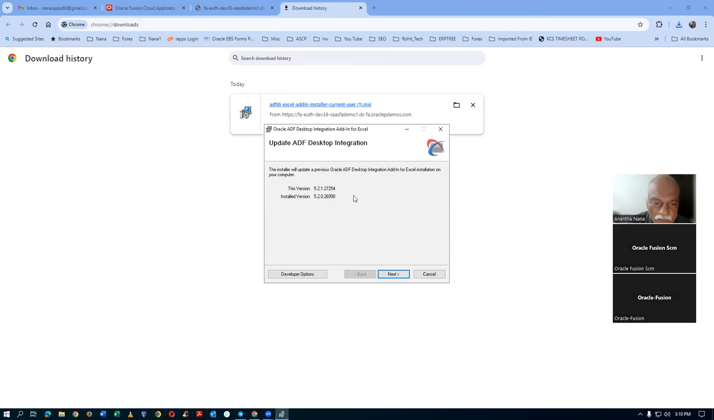Now the installation will update a previous one. In your case, it will not be there at all; there will not be any ADF desktop integration. In my case, it is updating it, whereas in your case this message will not come. Click on next. Follow the on-screen instructions. If I click on next and then install, I'm installing it. So the installation of ADF desktop integration is now complete. Click on close to exit.